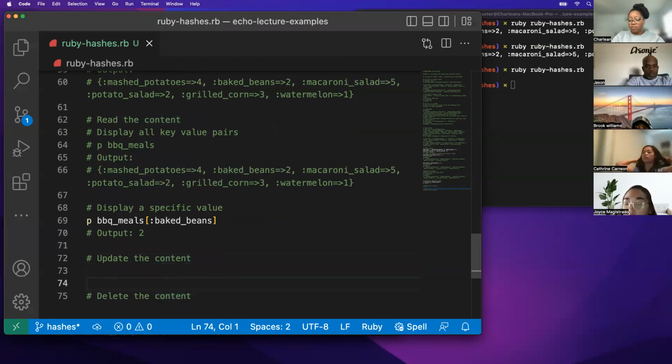If I wanted to update information, because as we know, people say they're going to bring stuff, but then something happens, so they're not coming. So for people that do that, one of the mashed potatoes people called and said they're not going to be able to make it. So I'm going to update our list.